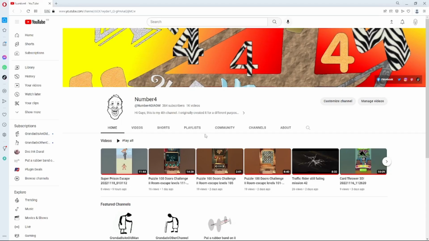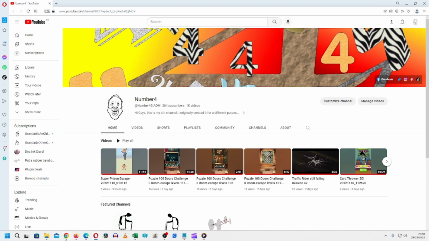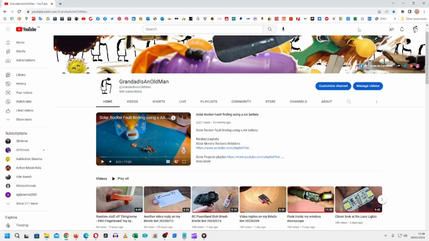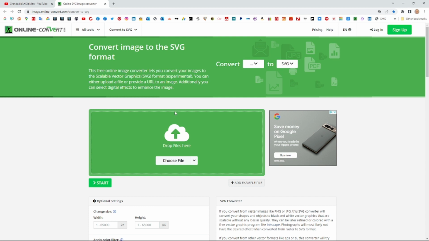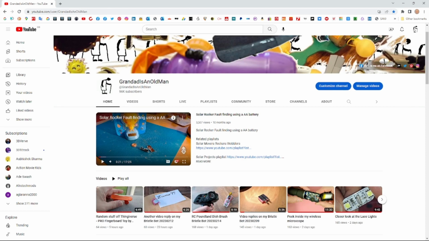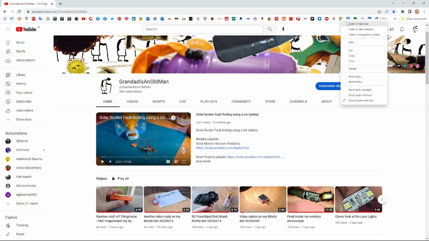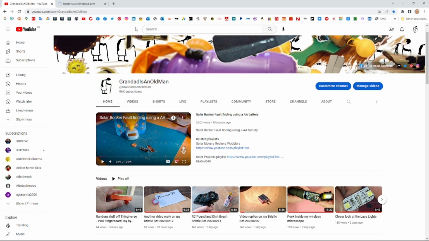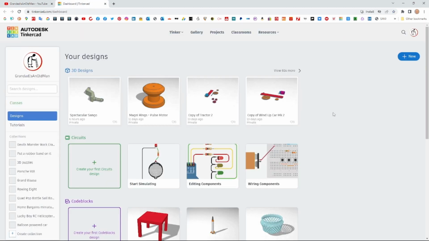I then imported that into this one, Online Convert, to convert my JPEG to an SVG file. And having done that, I could then import that SVG file into Tinkercad. That's the file there.